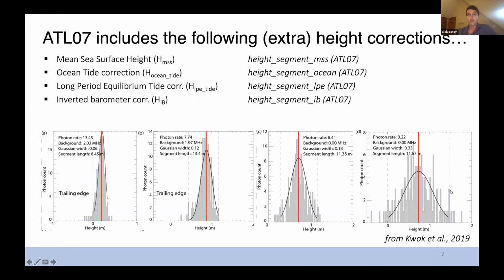There are further corrections then applied to those heights at the ATL7 level. The main one maybe being the mean sea surface, which is derived from Ron's ICESat-2 mean sea surface estimate over several years of ICESat-2 data, and some other corrections as well. And Ellen's going to talk about how, if you want to go back from ATL7 to ATL3, we need to take these corrections back off for those heights to match up.